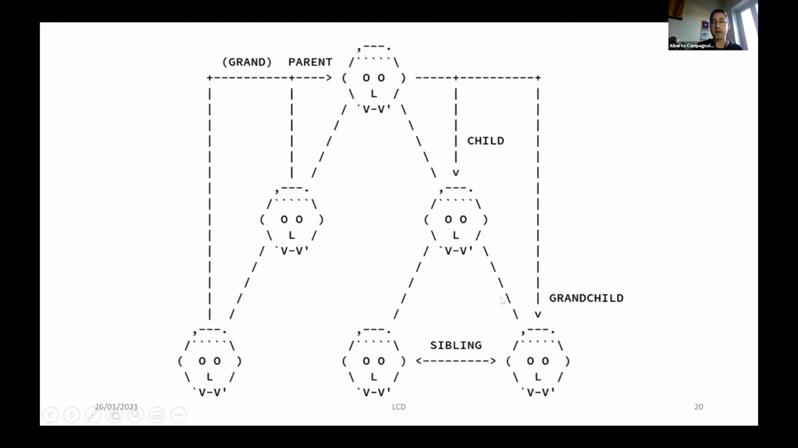Now, XML works in a tree-like format, like a family. So at the very top, at the root of the document, you have your parent or grandparent, and then you go down to the children, the grandchildren, the siblings, and all that. So everything is connected through this tree-like structure.